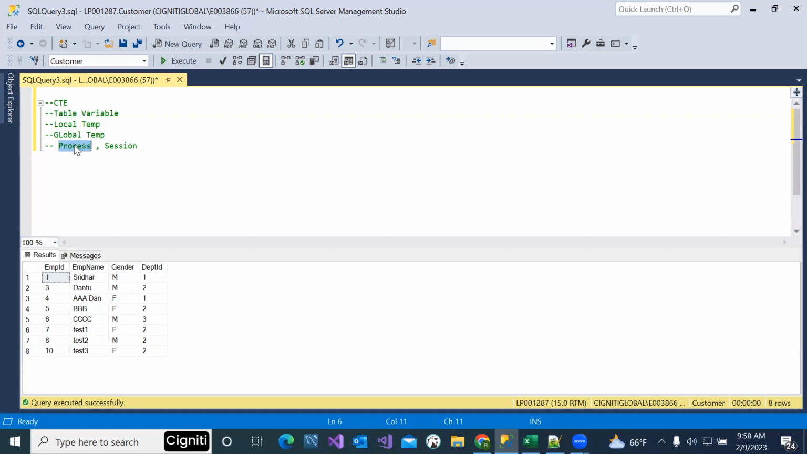Within a session, you can have n number of processes: process 1, process 2, process 3. If a CTE is created in process 1, the scope is up to process 1. Process 2 cannot hit process 1. Once process 1 gets closed, your CTE and table variable will be destroyed. If you want to hold data temporarily, and the scope has to be extended up to session level, I mean, within a session, n number of processes will be there. If any temporary data has to be used by more than one process within the same session, then you have to keep your data in local temp. If the data has to be available to multiple sessions within the same database server, use global temp.